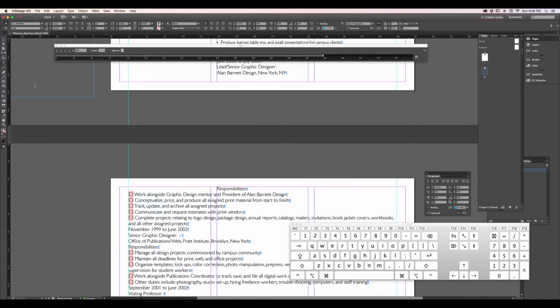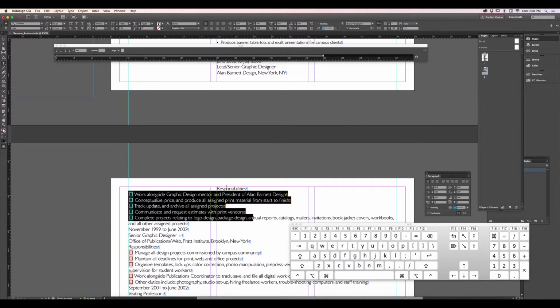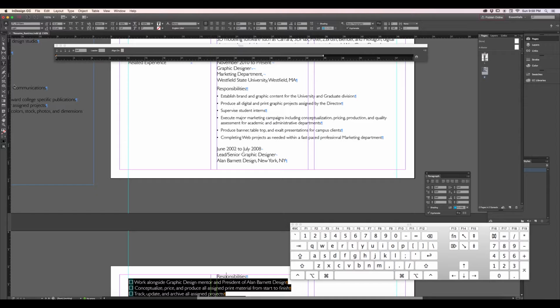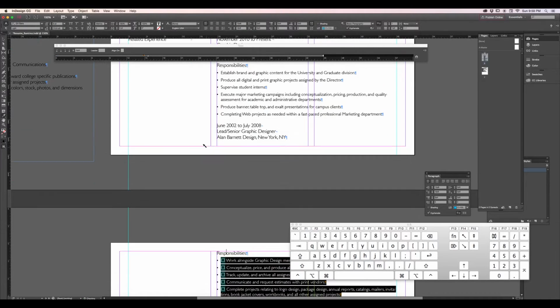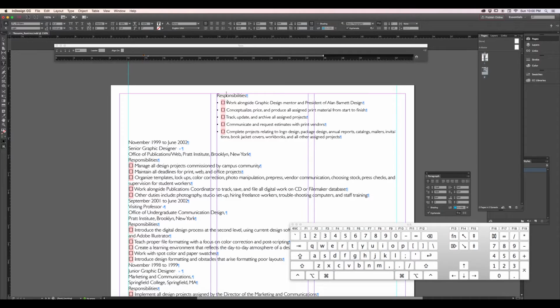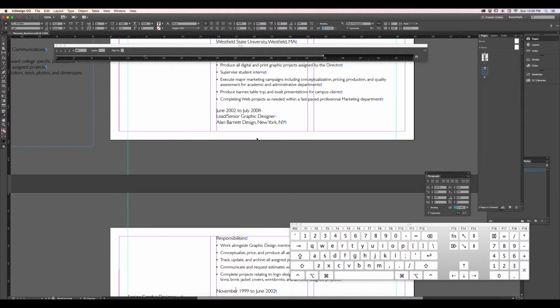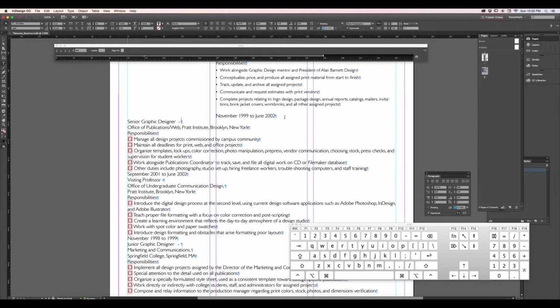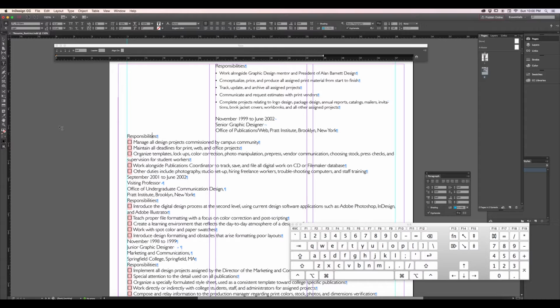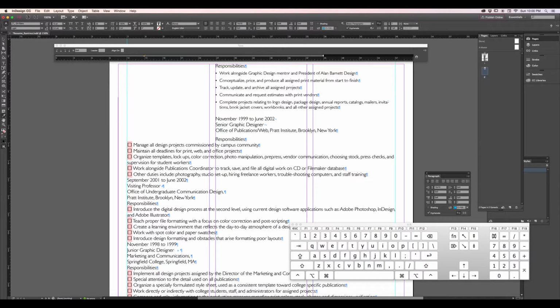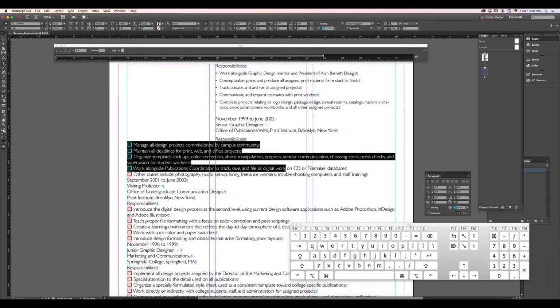So here's where it starts to go really fast, but this is the benefit of going through all that styling, because now you're just going to eyedrop like a crazy person. Eyedrop. Marry. Don't like these extra tabs. Responsibility. Eyedrop. This whole section here is going to get the bullet treatment.